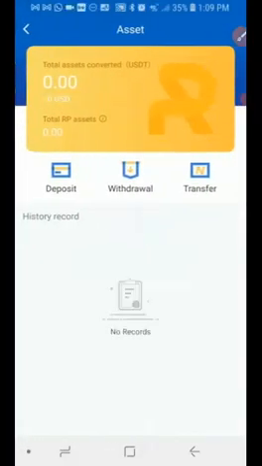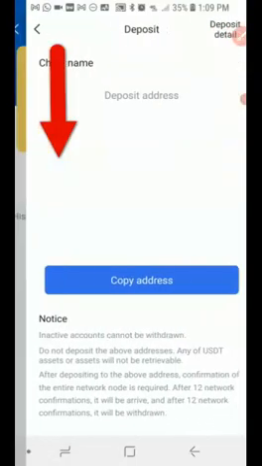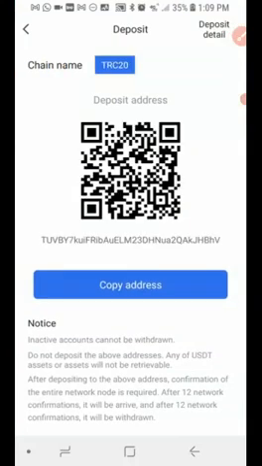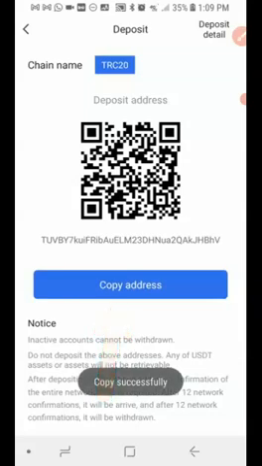So from here, you'll be able to copy your wallet address to deposit the 120 USDT to activate the account. So what you want to do now is click on deposit, the left one at the extreme hand side. Once you click on deposit, you're going to be able to copy your wallet address. All right, so to activate your account, you need to deposit 120 USDT.